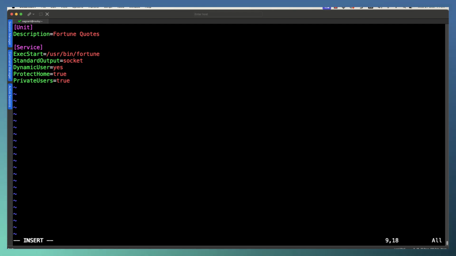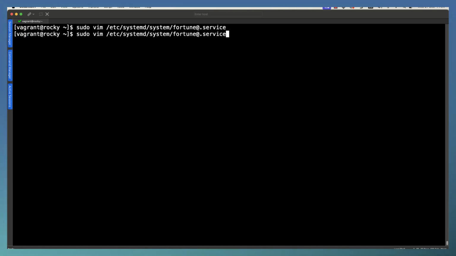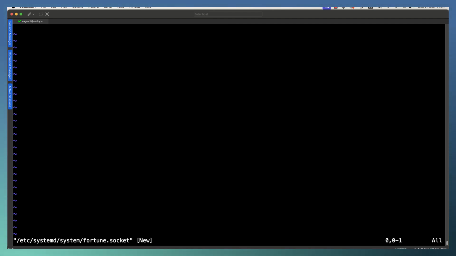We don't need the install element, which would allow us to auto start our service. We want this service to be triggered by users connecting to the socket. So for that, then, we're going to up arrow key and change it to fortune.socket. This becomes probably a little bit more simple. As we then go through and hit insert, we can go through and put our normal unit and description.